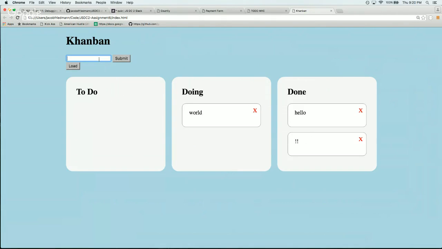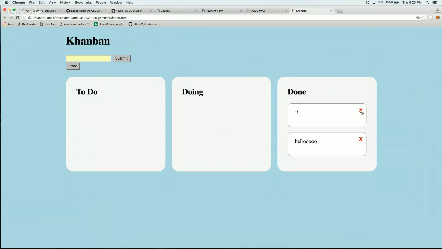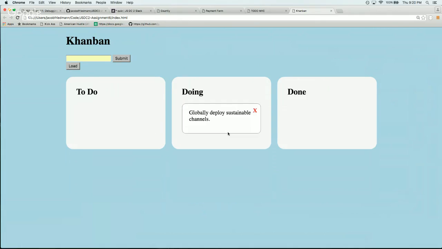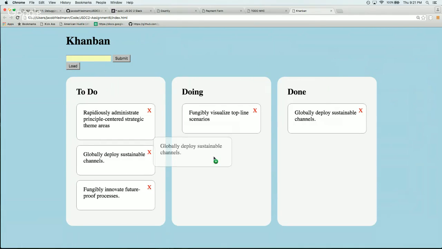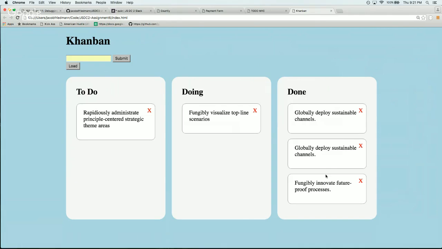So I can add a new one, say hello, or I'll make it more useful. Oh, sure, hello. And it should go into the to-do column, and then I can sort of just drag this to doing, and then to done. Okay? So that's how it should work. Also, I should be able to delete them using the X. And also, I should be able to load a random one from the server using AJAX. Okay? So I can load another one, load a few more, and I can just click and drag them around this place. Okay? So this is what it should do when it's functional.